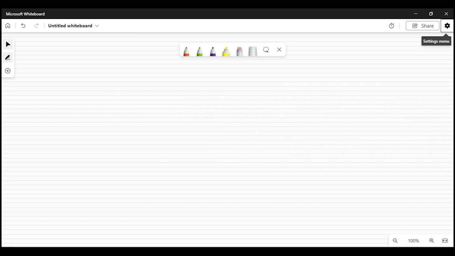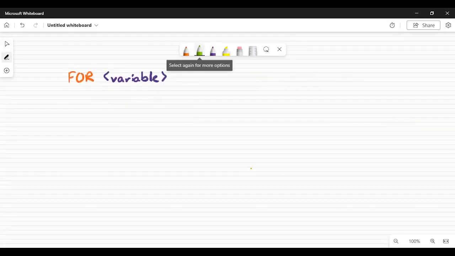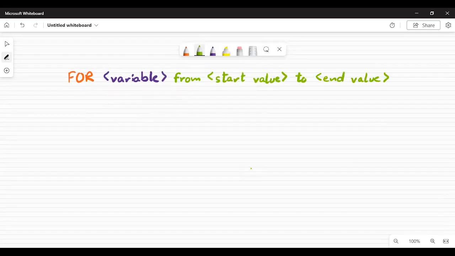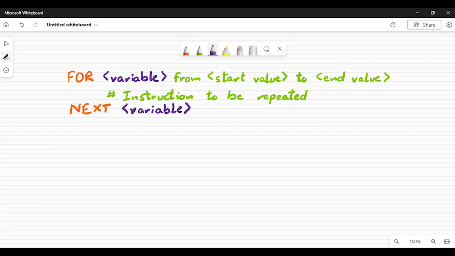The for to next loop is used when we know the number of iterations we want to perform. Its structure looks like this. Let's go through an example to better understand loops.